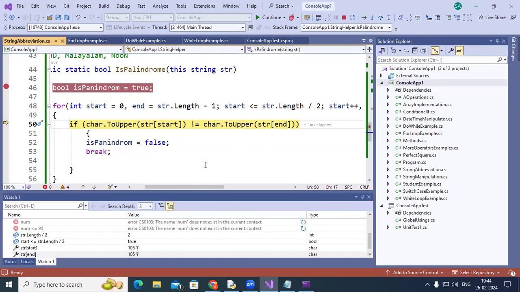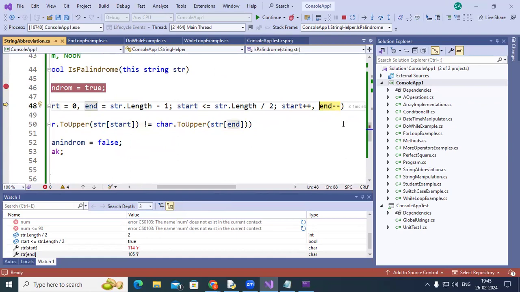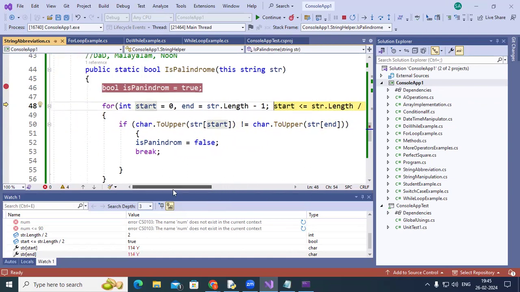It will not come inside this if condition. Then next, start gets incremented, start plus plus, so start becomes 2 now. And end becomes how much again? End also becomes 2 here. Both have 2 in that case.